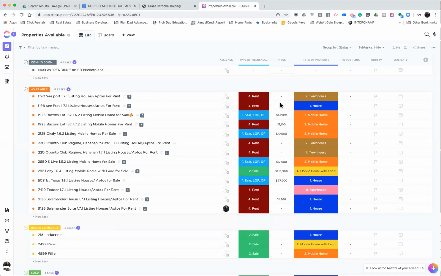In the second column, you're going to have the price. For example, this one, lot 52, is 49,100. For rent is 1,100. 2125 Cindy, the price is 19,800. Right now we're going to finish filling out all of these and updating the information, so everything is populated right here. In a nutshell, you're going to see most of the relevant information right here.